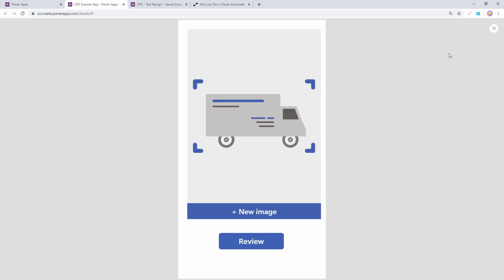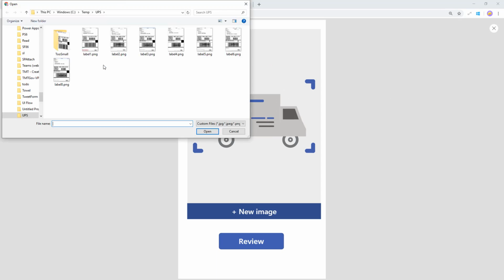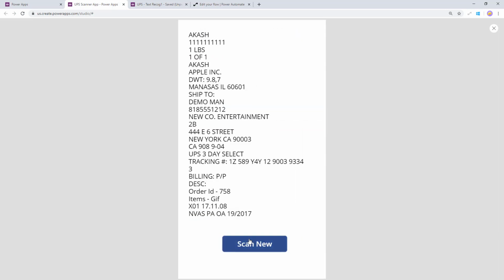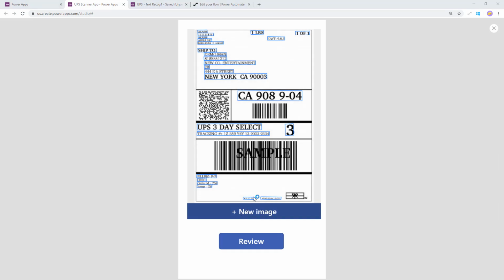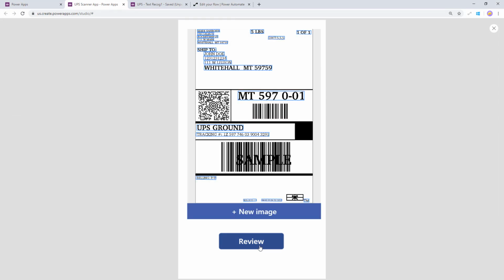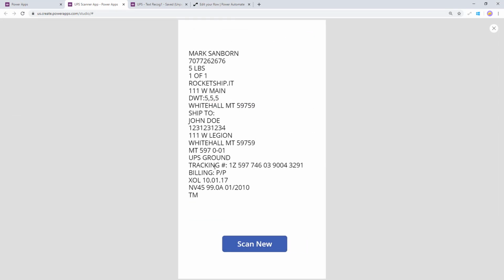Okay, so let's test this out. So we should be able to take a new image. Put this in here. It's processing it now with the AI. And then we'll come over here and review it. Now we can see here's all the data that was extracted. We'll come back and scan another one. We can see here's the data from that one.